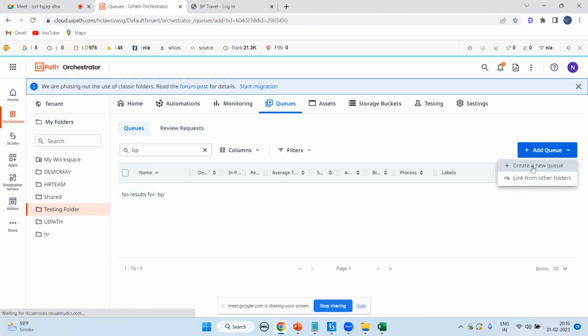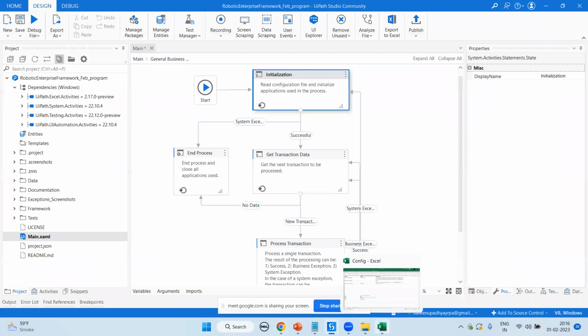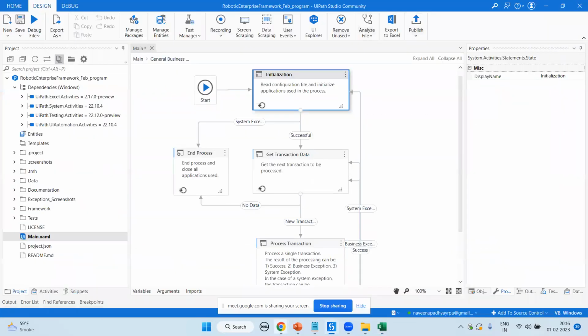We go for create a new queue, and whatever the name is, suppose your name is AAA, the same queue name we are going to pass into this place, and we upload the data into the queue. Okay, so in this particular website, I'm going to automate.